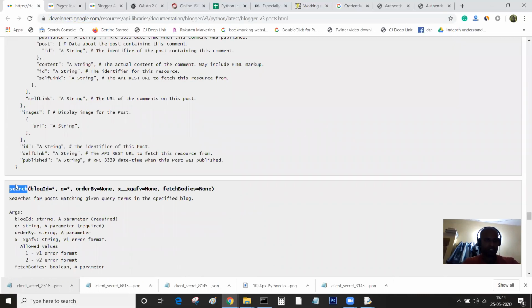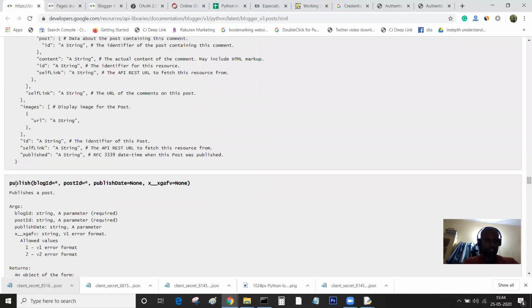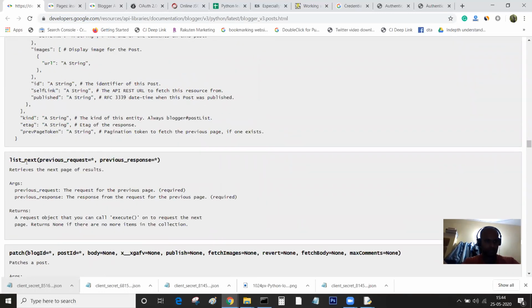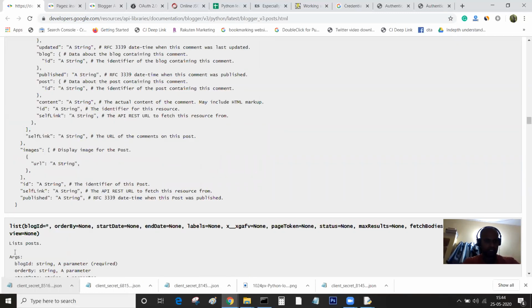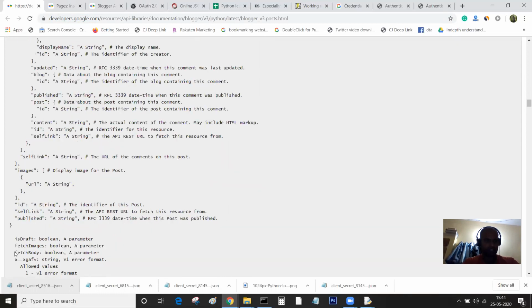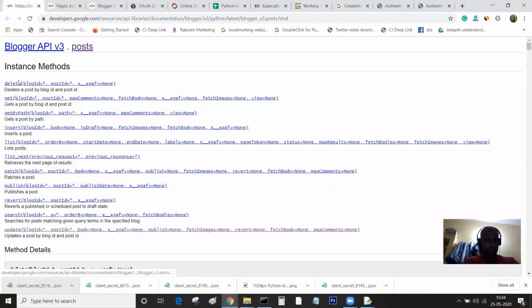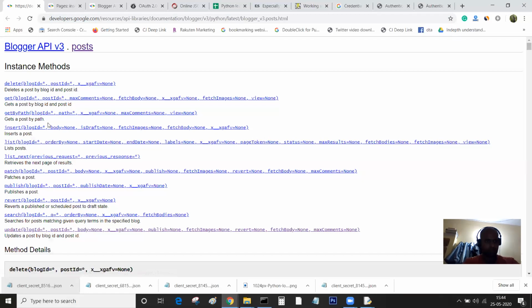You can perform the search operation. You can perform the revert operation, publish operation, and list patch. And these are the functions that you can perform on the blogs. So these are basically the functions that you can perform on it.